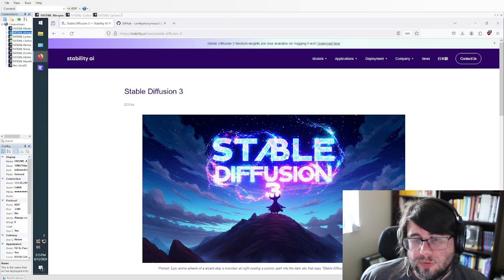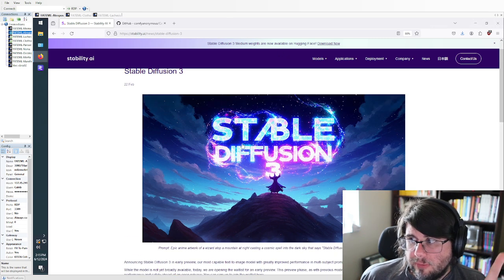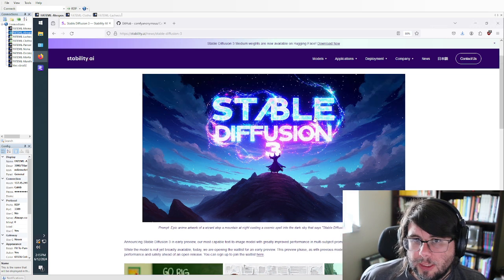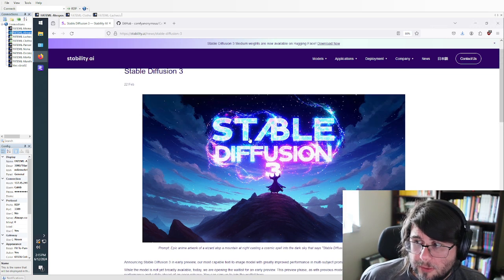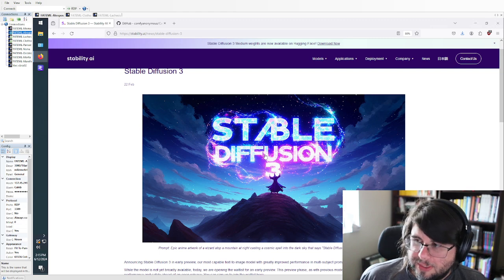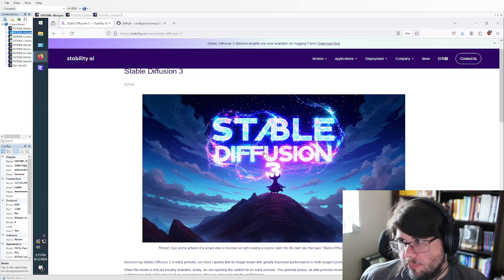So Stable Diffusion 3, big differences between 1.5 and 3. There's no community stuff for this yet because it just came out. I'm sure there will be. The licensing's a lot stricter, but it's still, the medium model is open source, so we can do stuff with it non-commercially, which is what we're doing right now. And it can generate text, which is what we're going to test here in this video. Hopefully this will go fast.